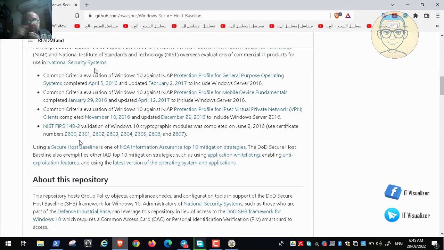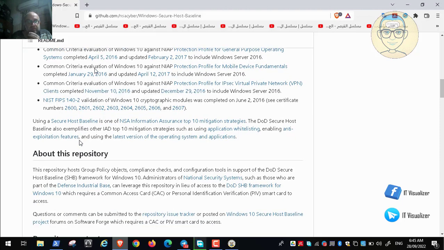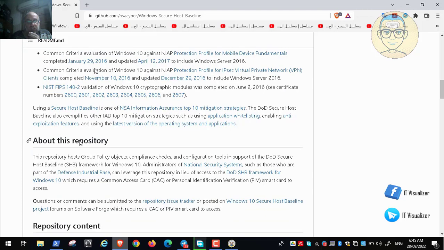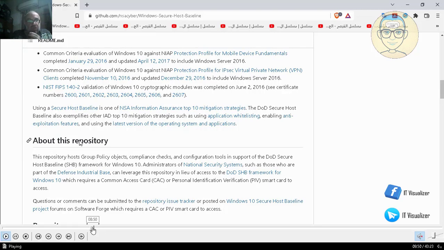But this is a baseline to secure a host: some group policies, some compliance checks, configuration tools. As I said before, it's maybe a little bit old, but you can check it and see. Actually, I tried to check it, and I noticed that they are a little bit old. So let me pause real quickly and go to the files itself.